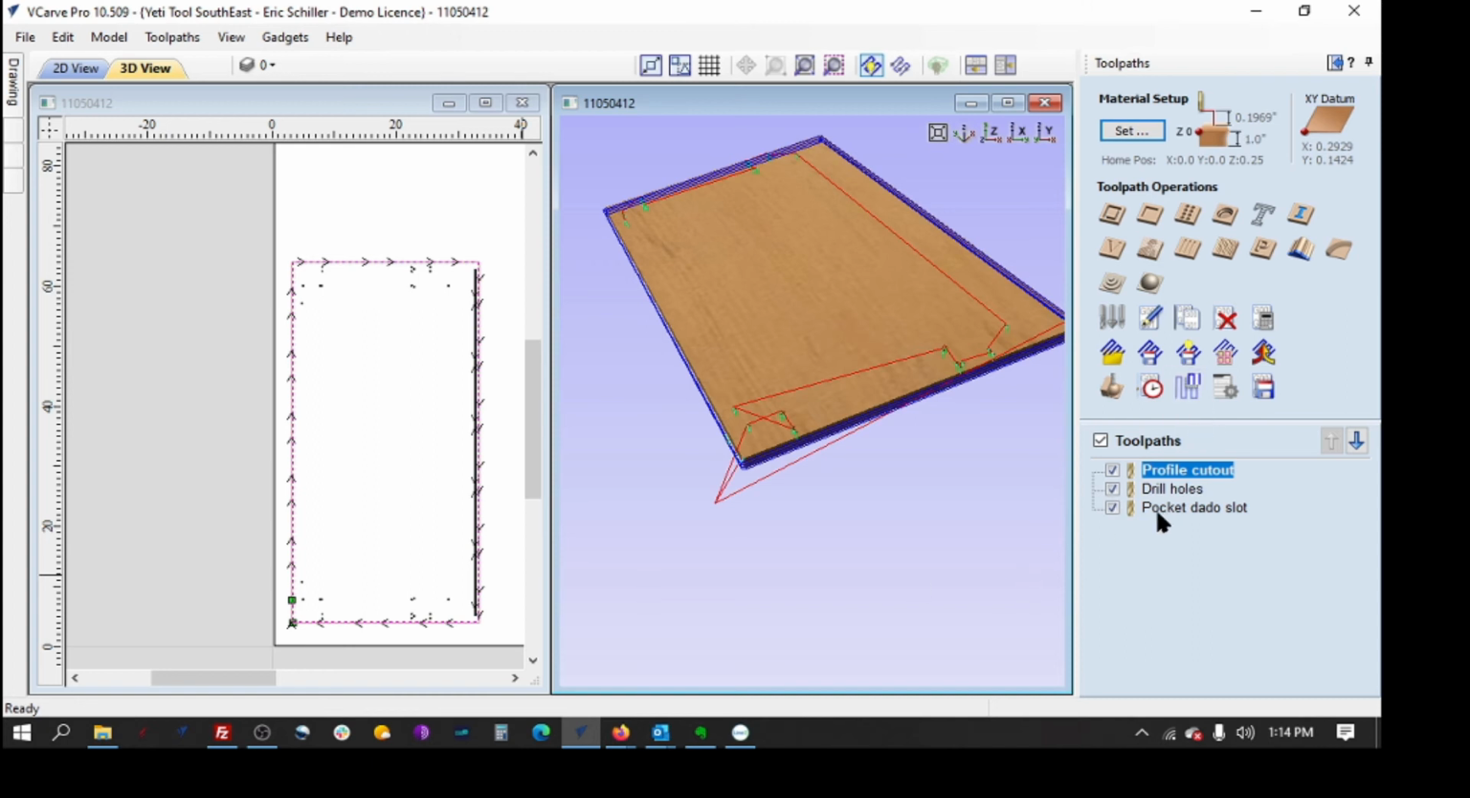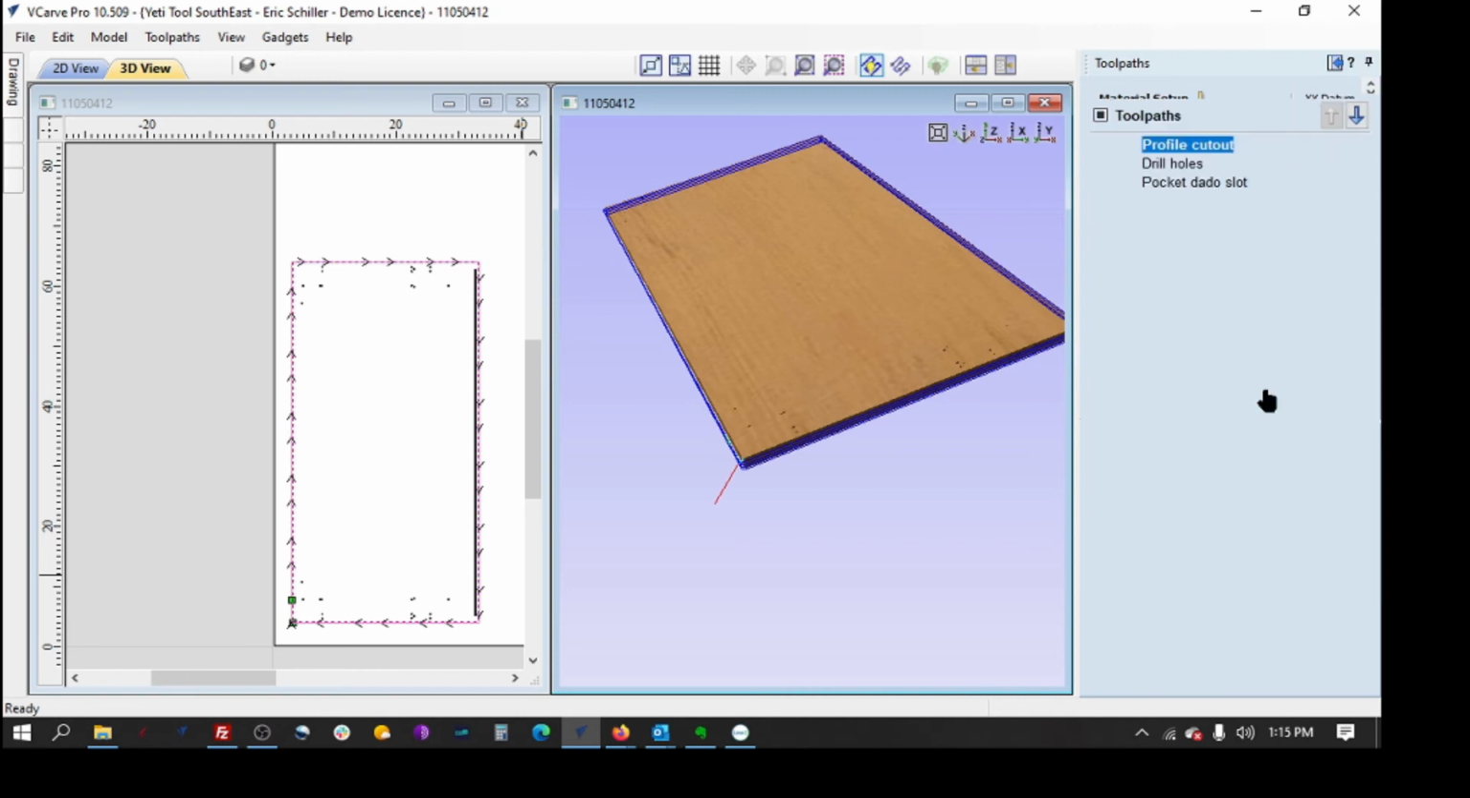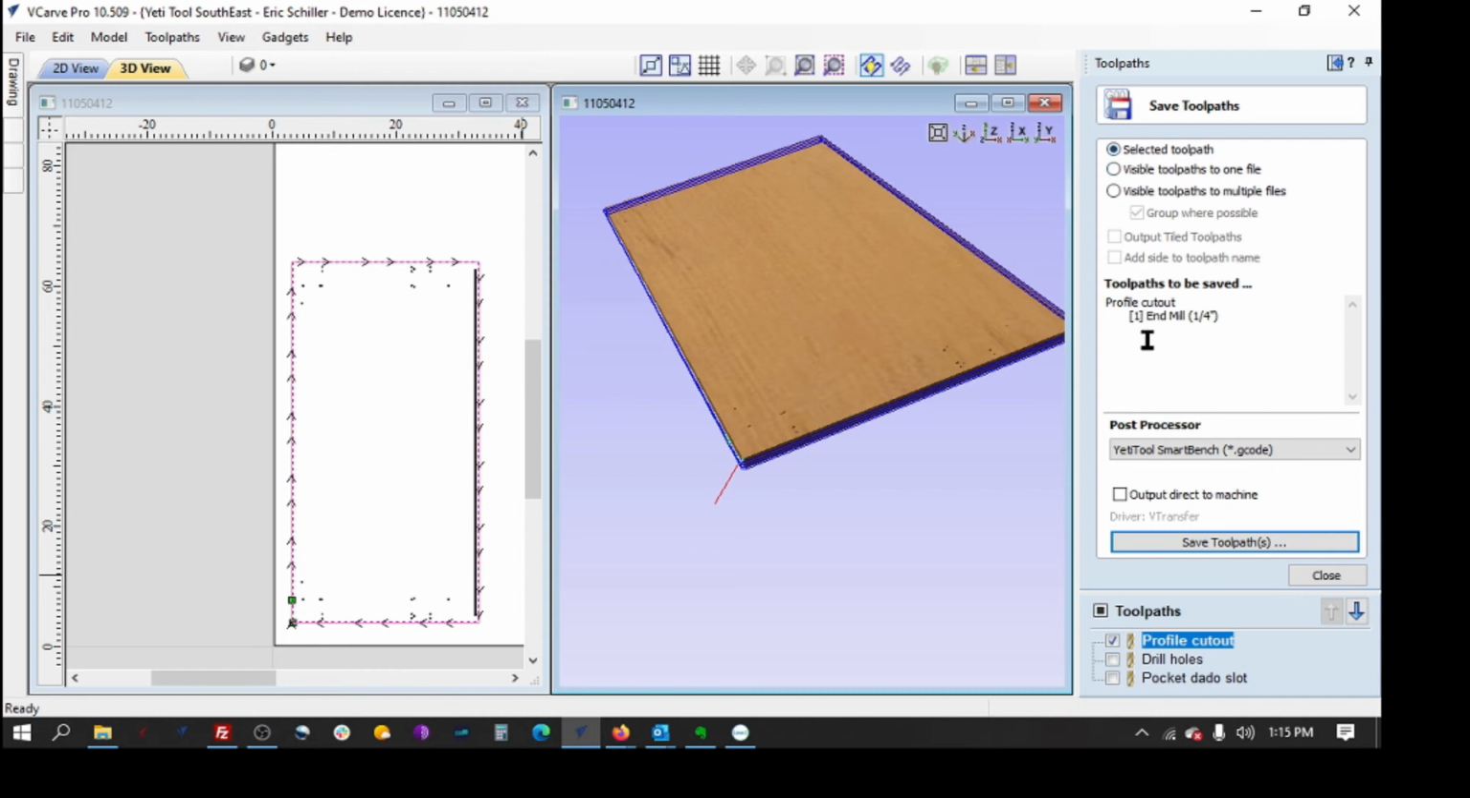So at that point, we're ready to go. I'm going to take the profile cutout and save that to the machine. And I've already done this, but my audio wasn't set right for the microphone volume, so I'm redoing the movie. So I would save this toolpath, save the selector one with the 1/4 inch end mill, save it. And here's how I name them.